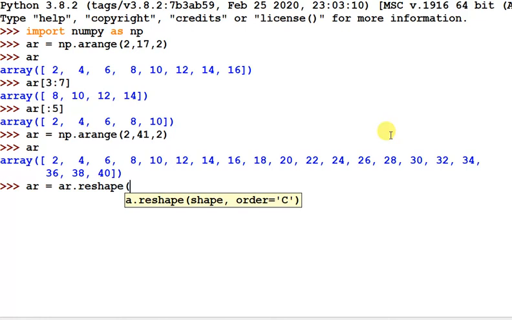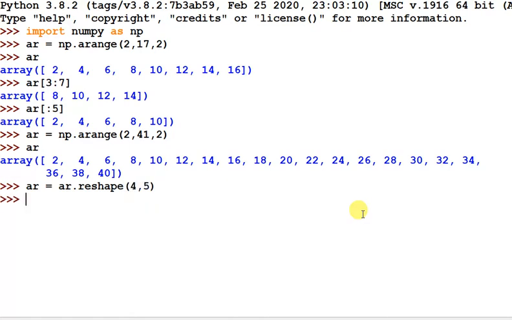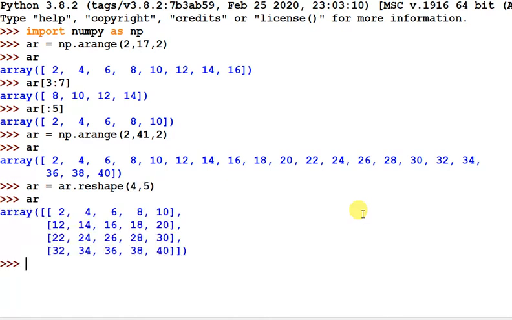So there are a total of 4 into 5, so you can check. This is the array that was generated. This is the two-dimension array. This one is the row index and column index. So this is the column axis 1, and this is the axis 0.